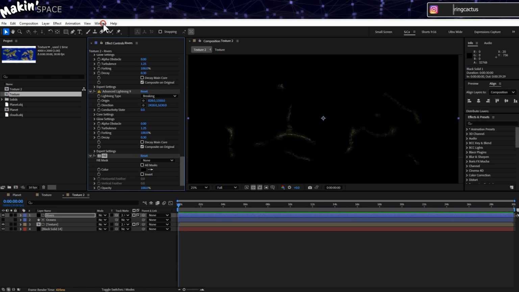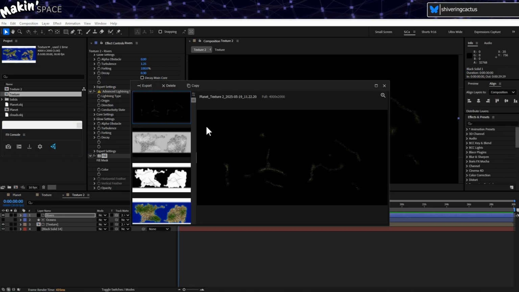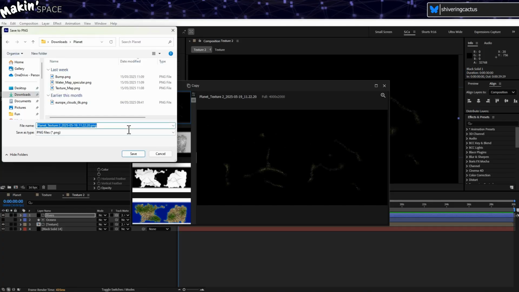Now you can export a screenshot. If you don't have FX Console installed, then go to Composition, Save Frame As, File. But if you do, open the gallery and right-click on the image and choose Save to PNG. And save it as lights next to your other images.